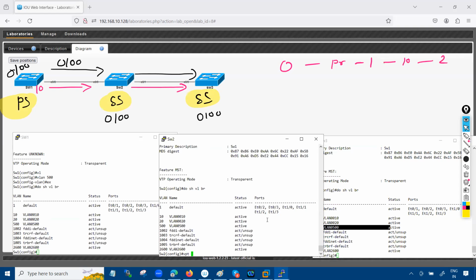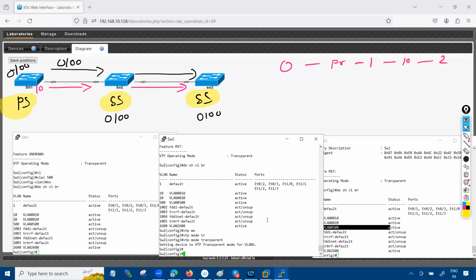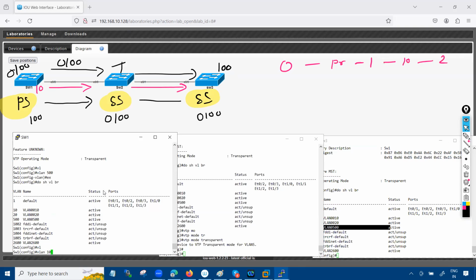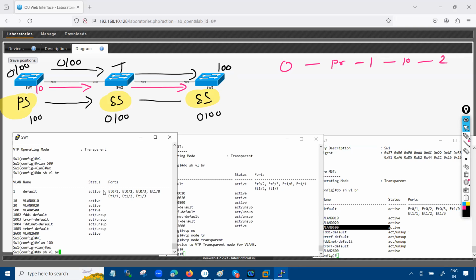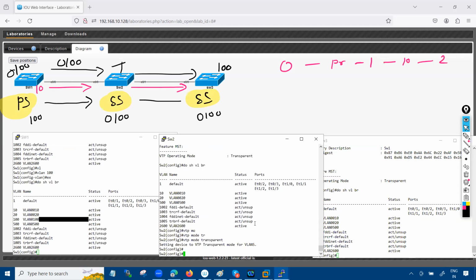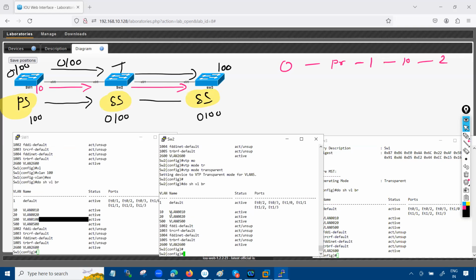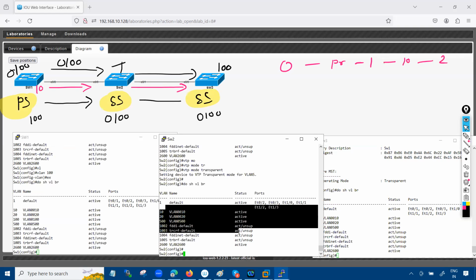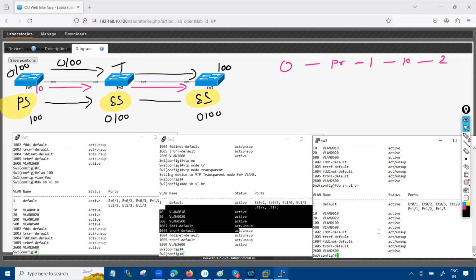If I make this guy VTP mode transparent, what is the behavior of transparent? If I create any VLAN on switch 1 right now, for example 100, it will come to switch 2. Switch 2 behaves like a transparent. I'm not going to install it. It will just pass the information to this guy. So switch 2 will not have 100, but switch 3 will have 100 over there. 100 is there on switch 1. Switch 2, it's not there. Switch 3, it is there.